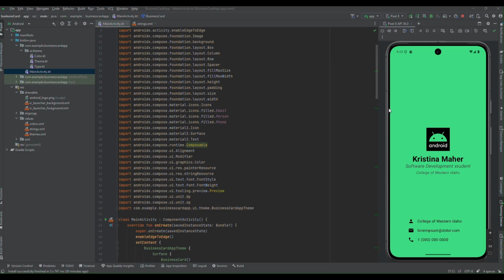Here in the center, you will see the Android logo, my name, what I currently do, and where I'm currently attending school. And at the bottom, you can see again my school, an email, and a phone number. All of these are styled like a real business card. So let's take a look at the project in Android Studio.